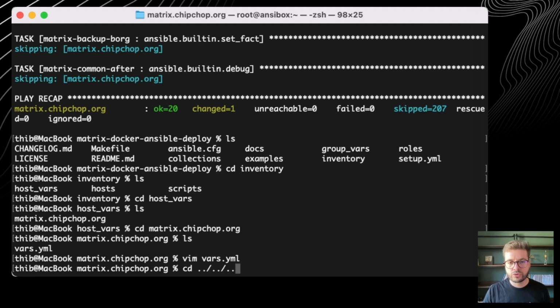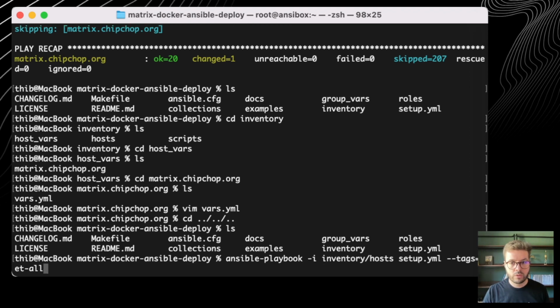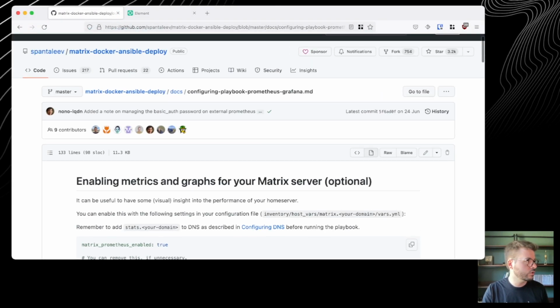As a good practice, I'll always get back to the root of the project. So, ansible-playbook -i inventory/hosts. We're going to use the setup.yaml playbook, and we're going to use the tags setup-all. I never remember that, let's see that in the documentation.